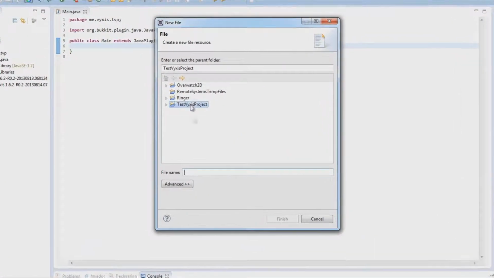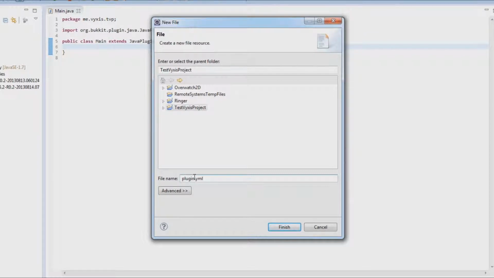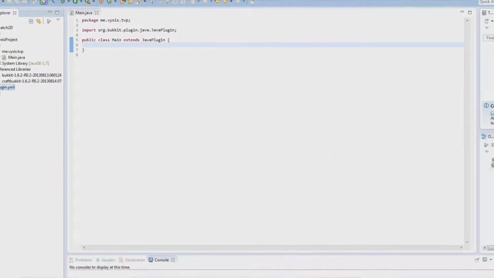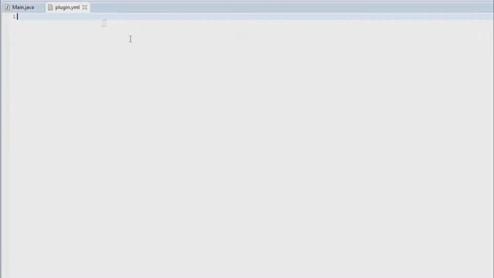This needs to be clicked so you know that it's actually going to be in this project, and just call it plugin.yml. If you have Notepad++, it will open in your Notepad++. Just click it and drag it into your workspace here, and you see that there's no problem anymore.